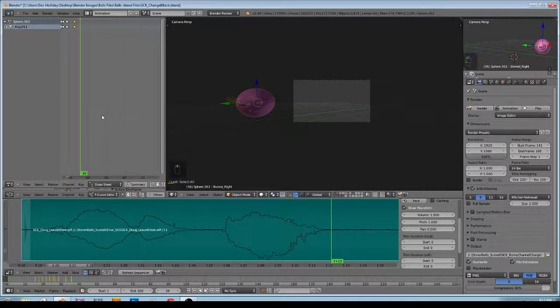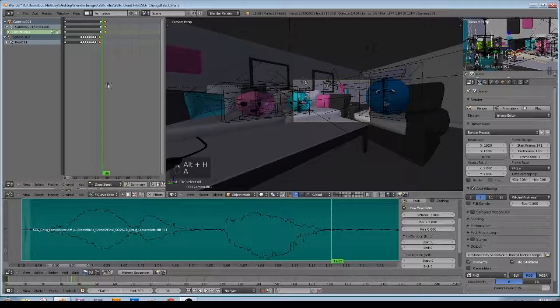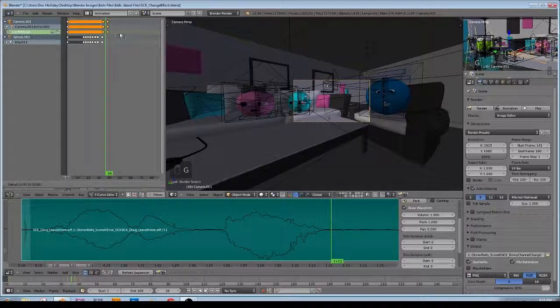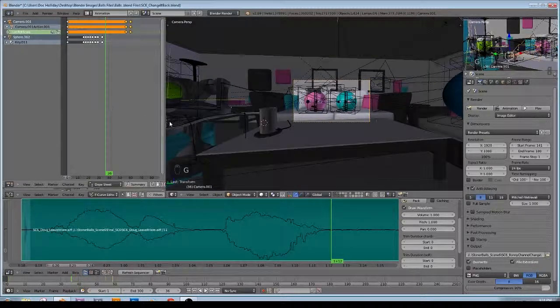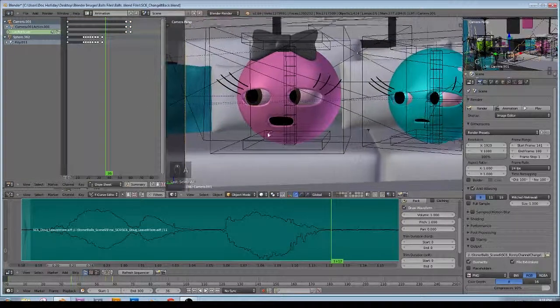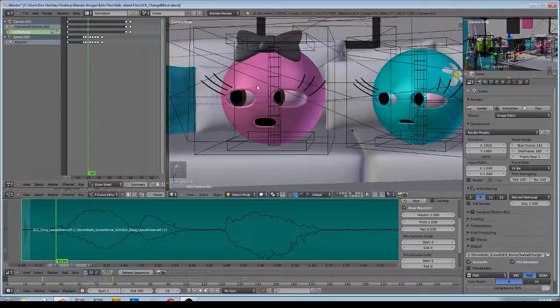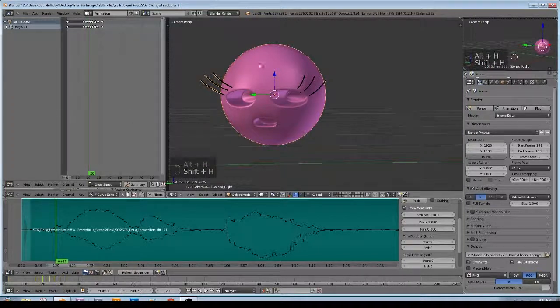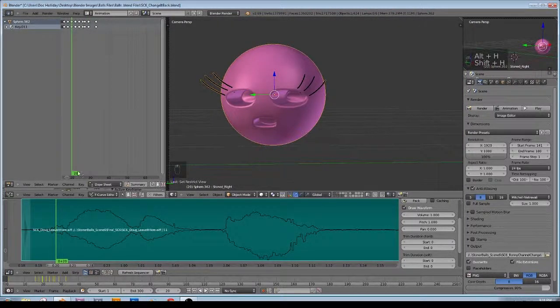Got a problem, the camera's moving before I'm done. So I'm going to just simply move this for right now. Oops. Shift H to hide everything that you're not selecting.